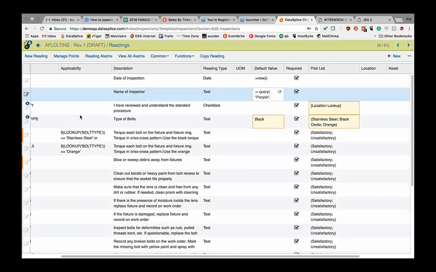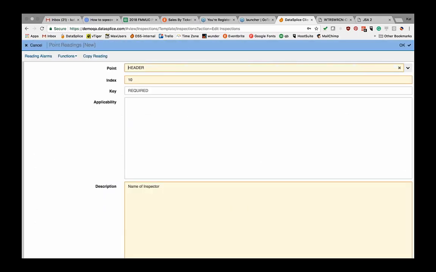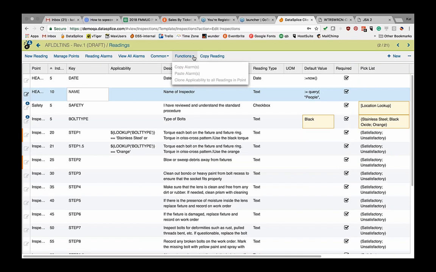So those are some of the basic things. I know some of you in here have seen this and you've deployed it. So let's have a look at some of the new pieces we have. Those of you that have sat and created lots of forms, Targa for instance, we now have the ability to copy a reading. So if I want to do this same one again, maybe make a minor change, I can copy it and paste it. We can copy and paste alarms. We can clone applicability. So again, you're not constantly doing that. And I think, Alec, you'll appreciate some of these features.